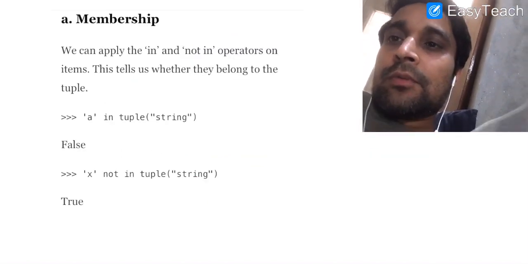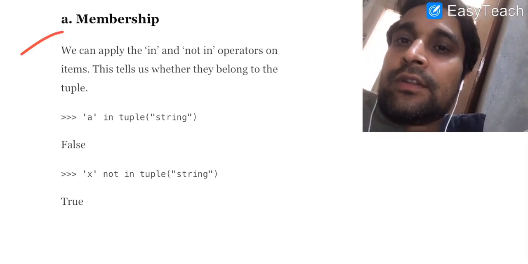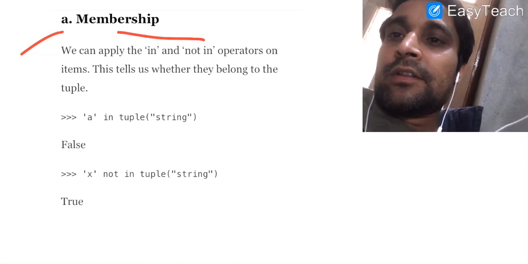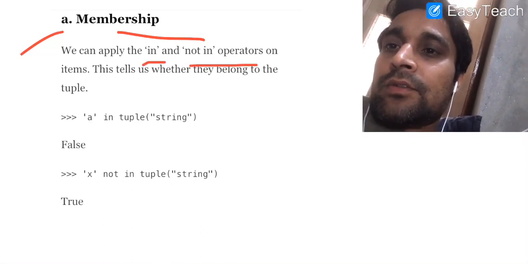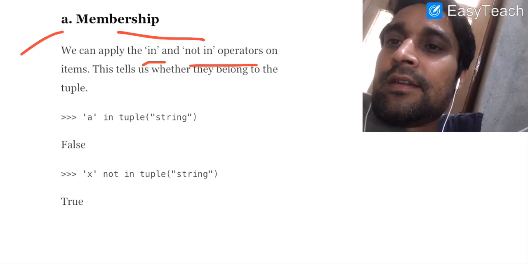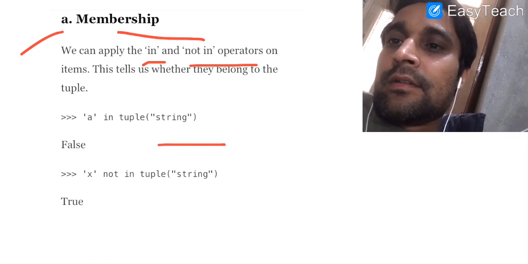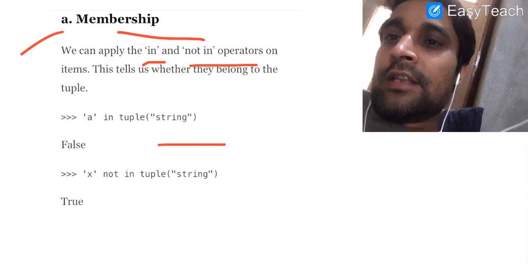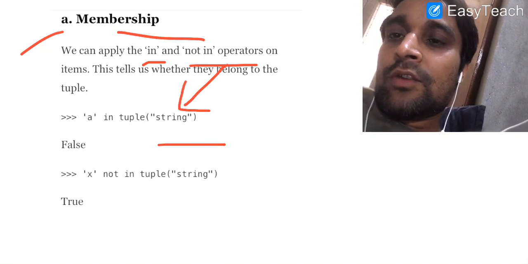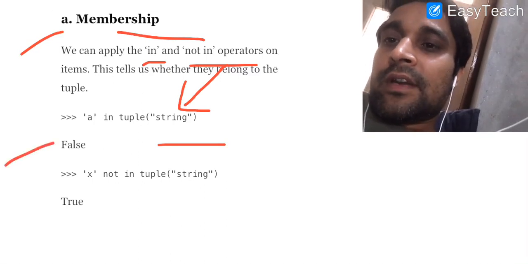Now after functions we are going to discuss some of the operators which we can use with tuples. Very first we are going to discuss the membership operators. These are two, in and not in. Their result will always be boolean, that is true or false. We have written 'A' in tuple of string, and we will get the result as false because 'A' is not available in this tuple. The tuple function converts this string into a tuple with the string's elements and no 'A' is present here, so we get the result as false.